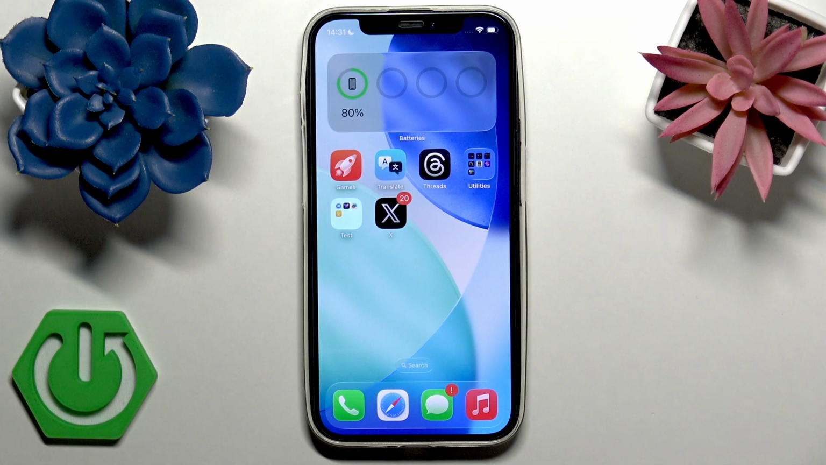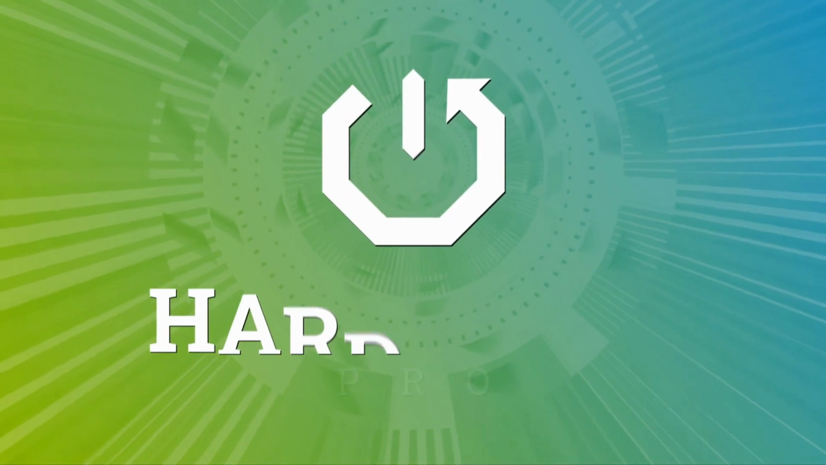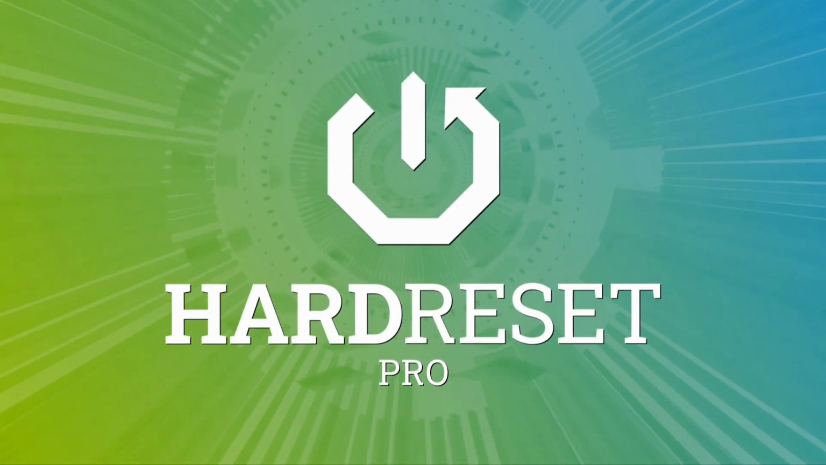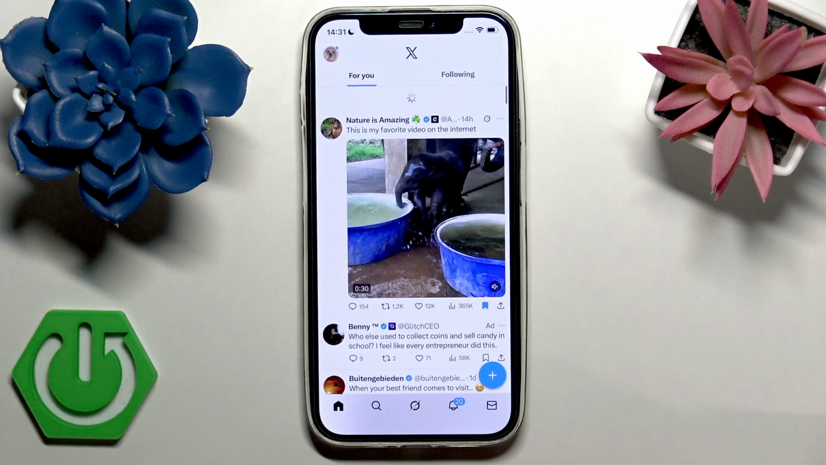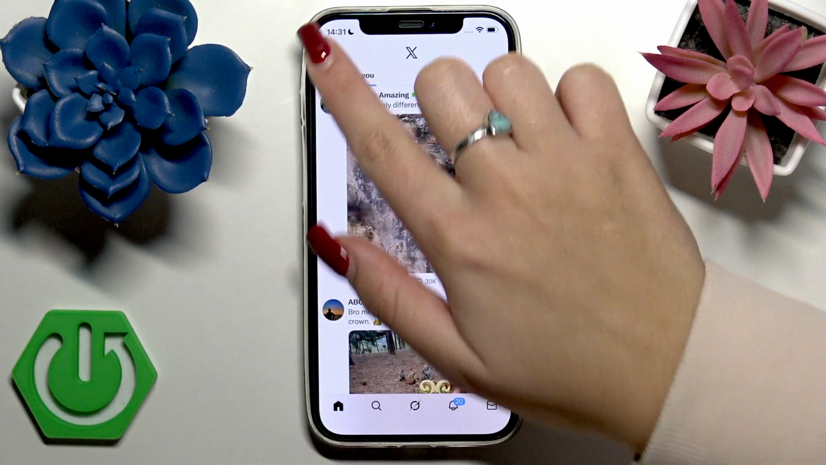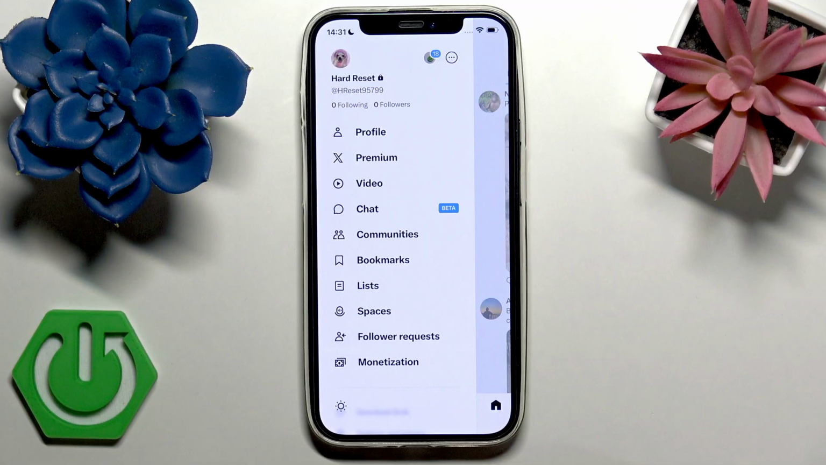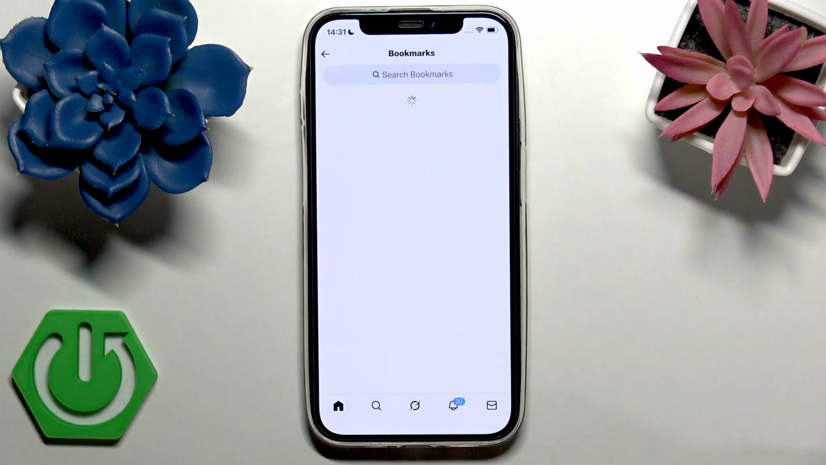In this video I want to show you how to check bookmarks on X. It's very easy to do. First of all, of course, open X, and you want to tap your profile picture in the top left corner of your screen, which will open this side menu. So as you can see, it is divided into different sections. You want to go to the section with your bookmarks.